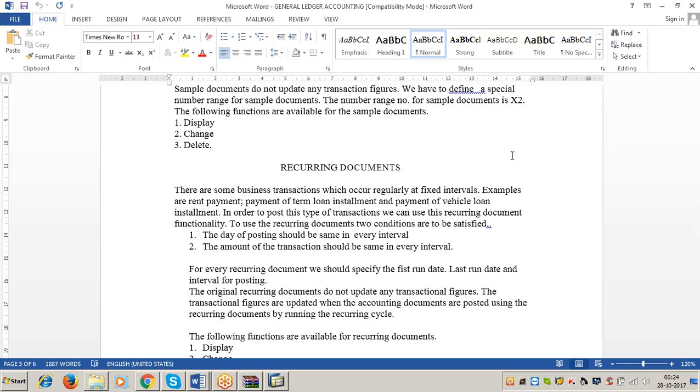Now, if you assume that there are 500 business transactions taking place on the first of every month, and these 500 transactions satisfy these two conditions, then we create 500 recurring documents for the 500 business transactions, and these 500 recurring documents are stored in the database. Now, on the first of every month, the user executes one transaction code, and in that transaction code, the user enters the information in only 7 to 8 fields. Then the system will automatically post all the 500 accounting documents.